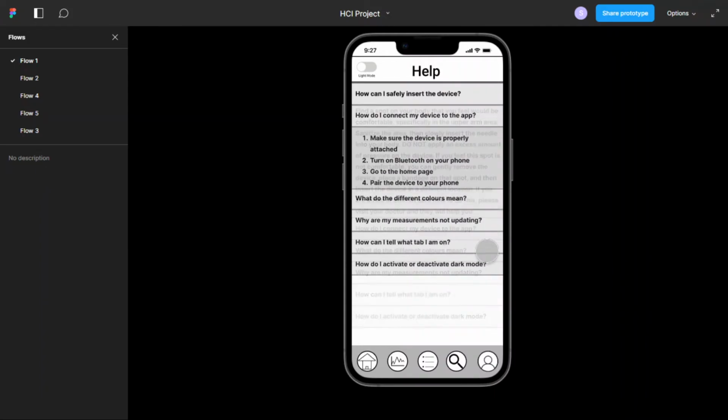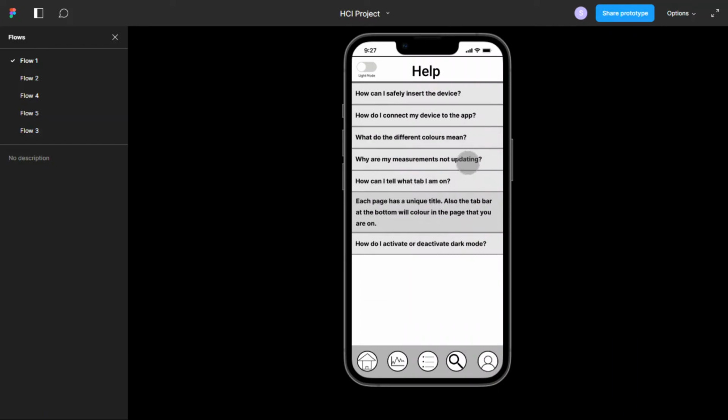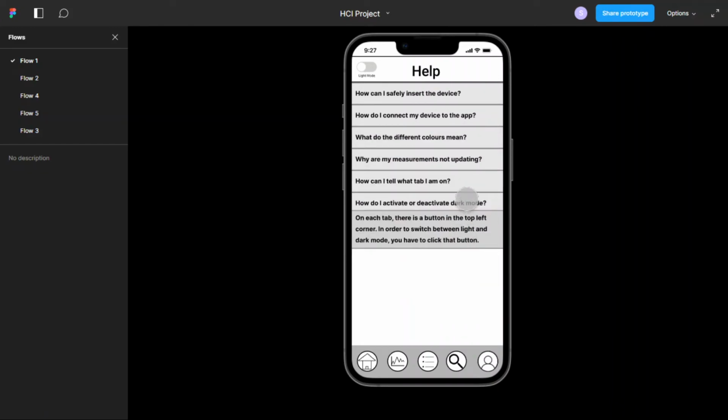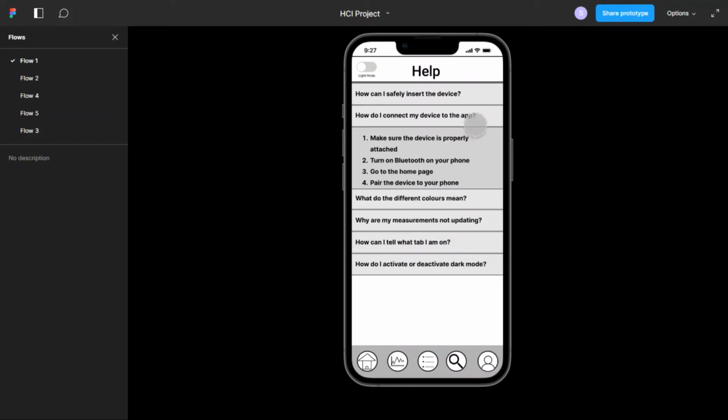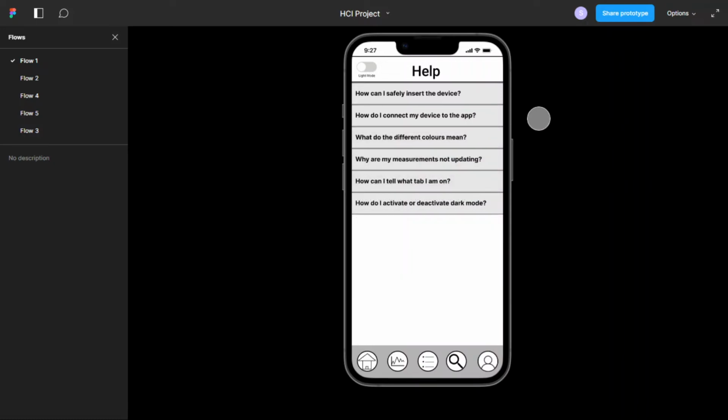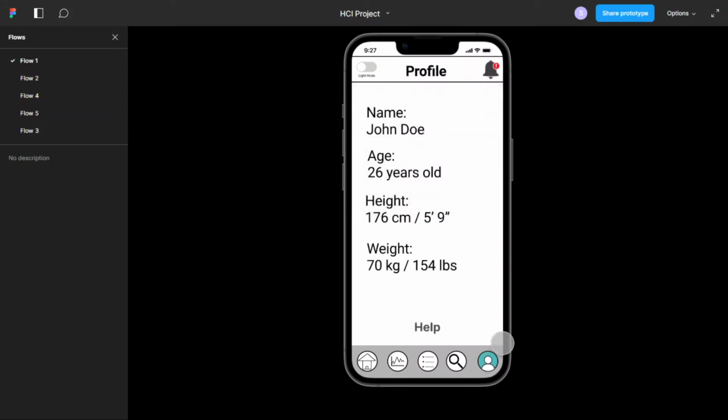They can click on whichever question they want the answer to no matter what frame is currently being shown. They are all linked together. Or they can close the question by clicking the question that is currently open. In order to leave the help page, the user will have to select one of the tabs at the bottom of their screen.